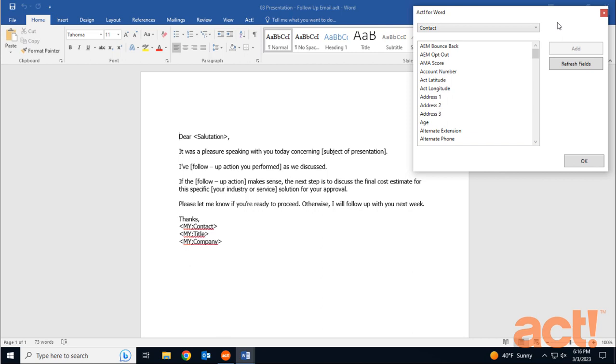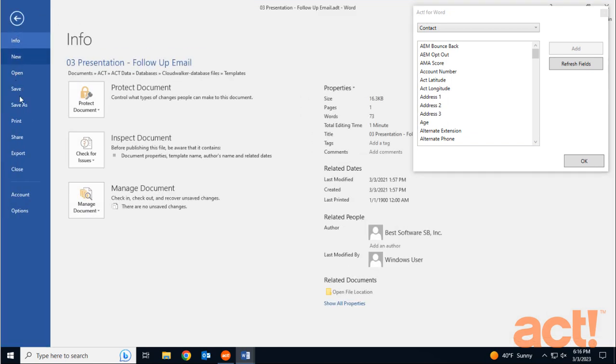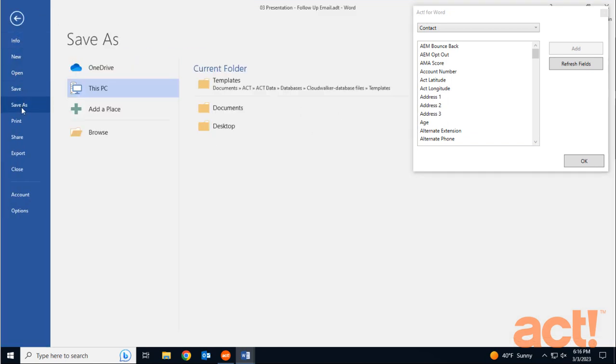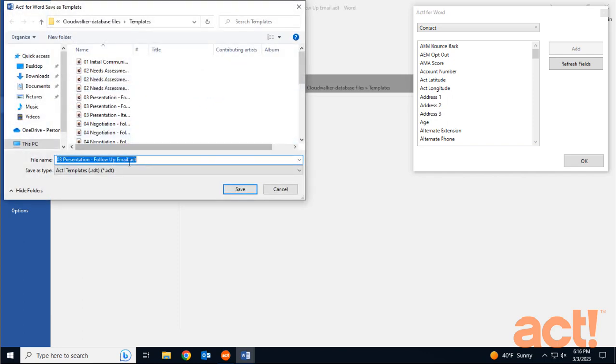I'm only going to edit the body of this message, but first I want to save this as a new template in ACT. So I'm going to click the File menu, and I'm going to choose Save As. I'm going to save it to my Templates folder, and I'm going to call this Presentation Follow-Up Email Phoenix Ale. And then I'll click Save.